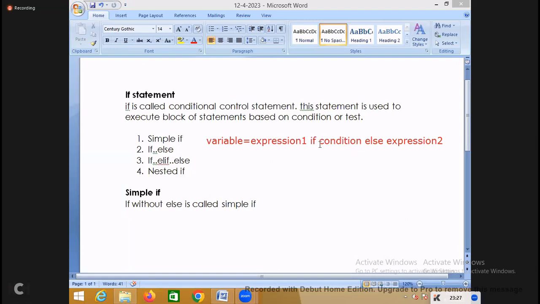For example, if the condition is true, I want to check one more condition. Can I do that? If the condition is true, can I check one more condition here? No. Only if the condition is false can I check one more condition. If one condition is true, then I cannot check another condition.